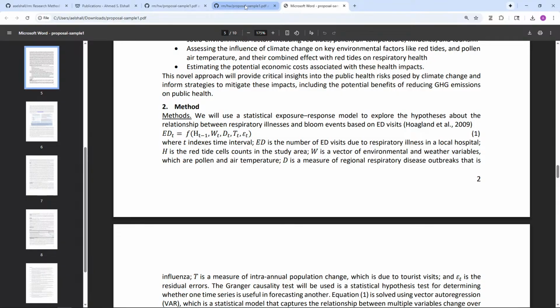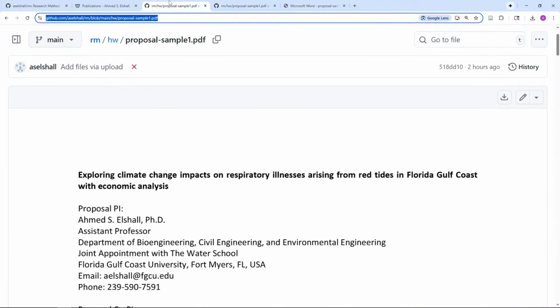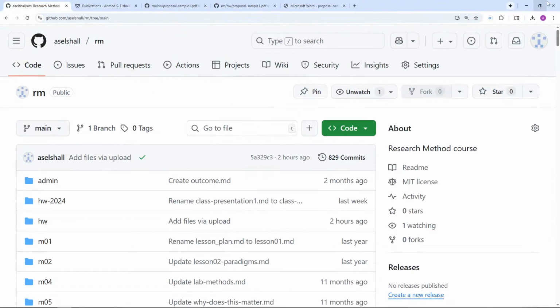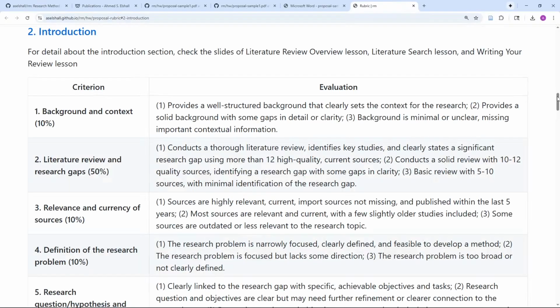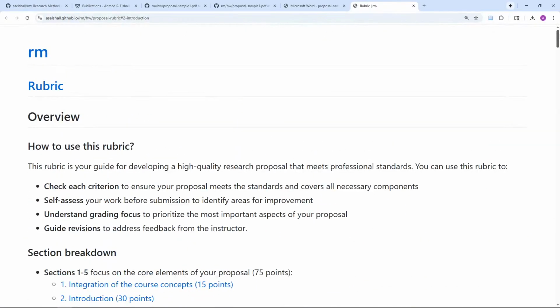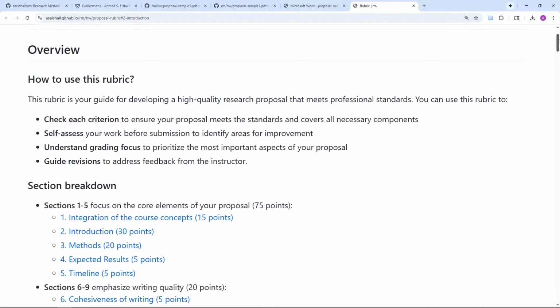So what I want you to do, you'll have two roles. Let's look at this assignment. In this assignment you have two roles. You read the proposal here, and then you grade the introduction, using the introduction grading rubric. So this is the grading rubric, the rubric for your proposal. That's how your proposal will be graded at the end of this semester.